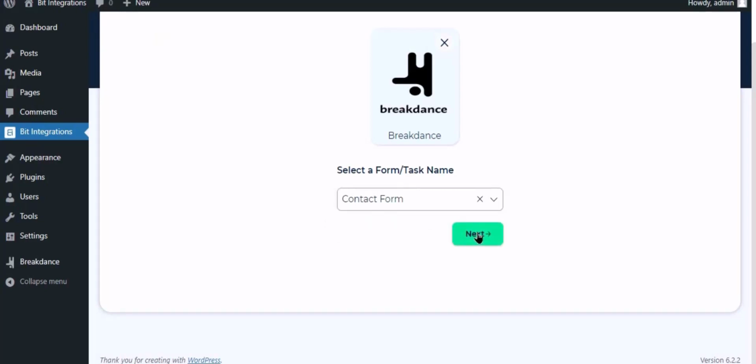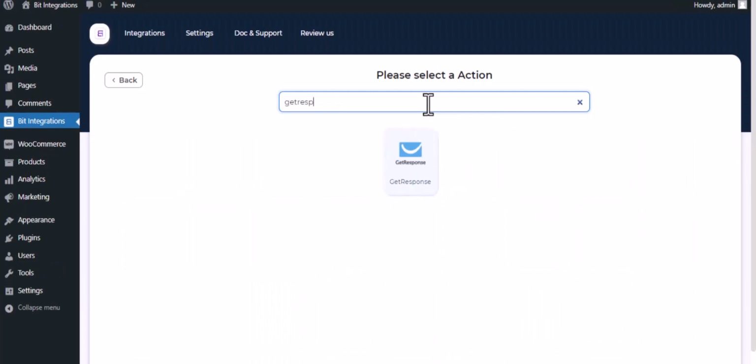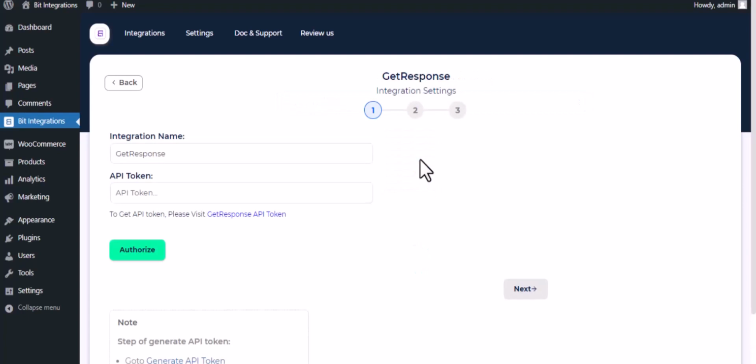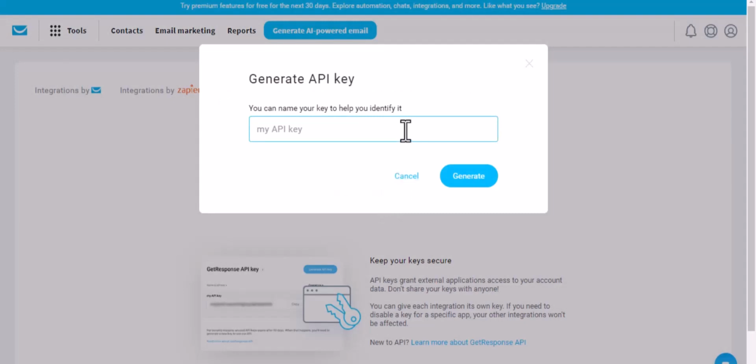Click Next. Now here search and select GetResponse. Here, give a meaningful integration name as you want. To get the API token, please visit GetResponse API token. Click on Generate Key. Give the name of your key.